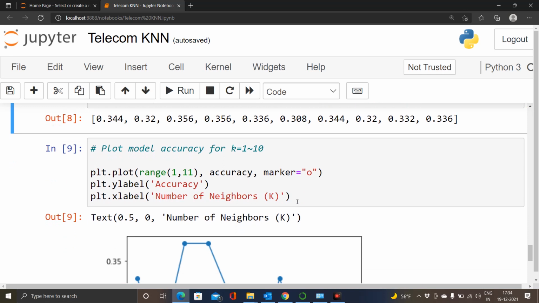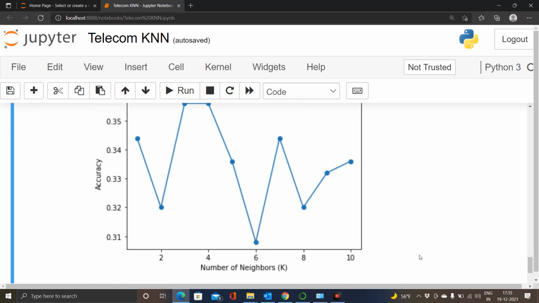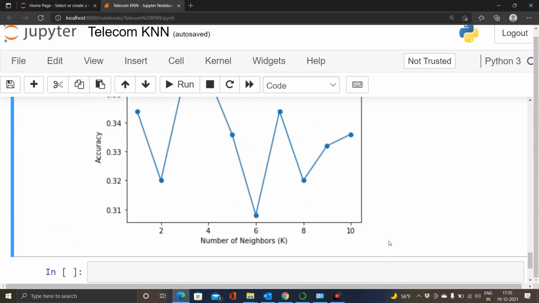To plot model accuracy, we will use the predefined plot method, which is in the Matplotlib library. So the range is 1 to 11 as has been asked, and we want to plot the accuracy data. So here we have written accuracy, and for that marker o. Accuracy will be on the y-axis and the number of neighbors, k, will be on the x-axis. So as an output we will get this diagram. So that's it for today. Thank you.